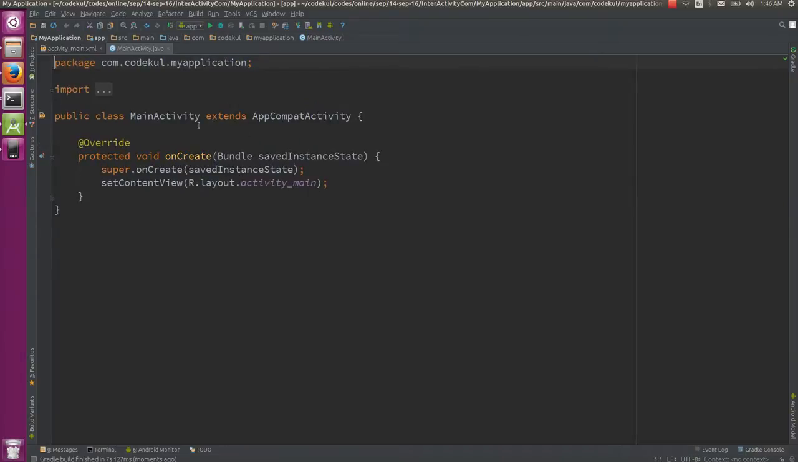Okay, so this is one activity. What we are going to achieve: suppose this is one activity, and this activity would be starting another activity. So from this activity you would be starting something called this activity. We'll call it A, and this would be B. Okay, let's do this thing first.